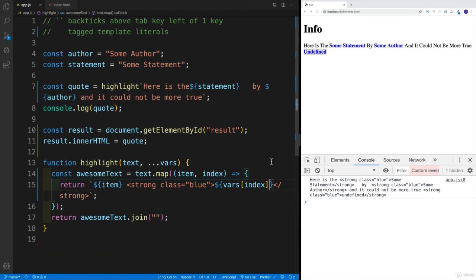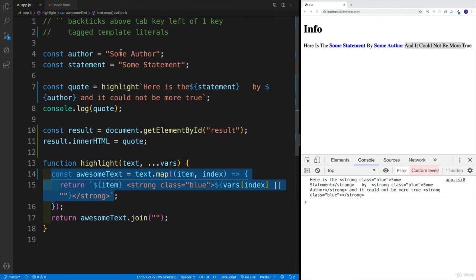And the way around that, at least one of the ways around that, we can just set up the OR statement where I say, all right, so get me vars index. However, if it is undefined, just return an empty string, like so. And now, of course, we avoid that. So now we have here is some statement by some author, and then whatever else text we had. So this would be an example of how we can set up a tag template literal, where again, we have a template string. And then if we place the function in front of our template string, we have more control of what essentially we're returning from the template string.